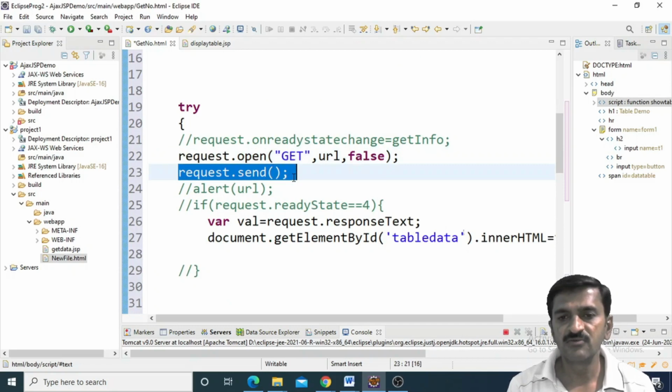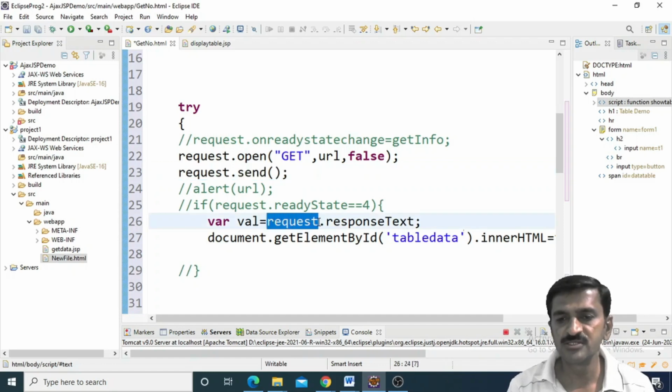For sending the request to this server, I'm simply calling the send function, and after getting the response, I can directly get the response from the JSP page. Whatever the JSP page displays, all these things I can access using the response text property of this request object. And whatever the output of the JSP will be displayed in this val variable.